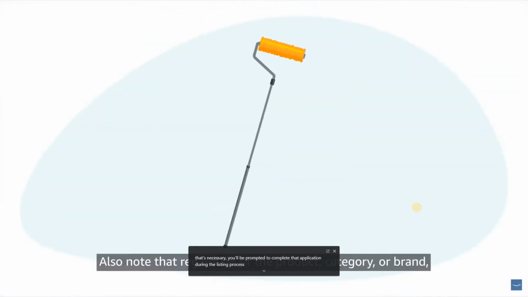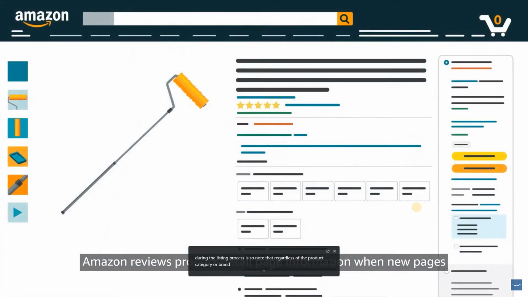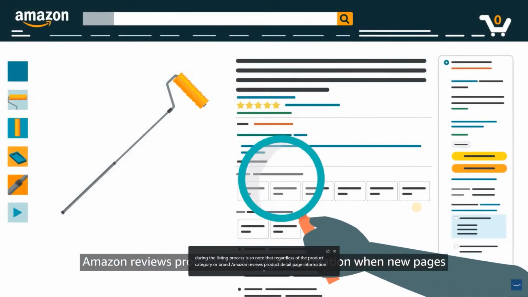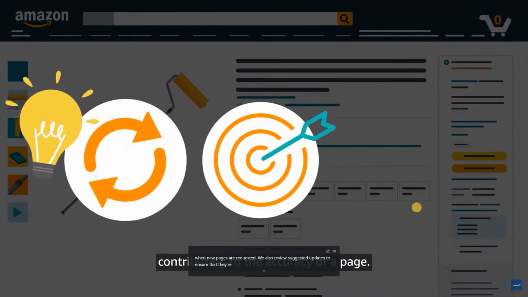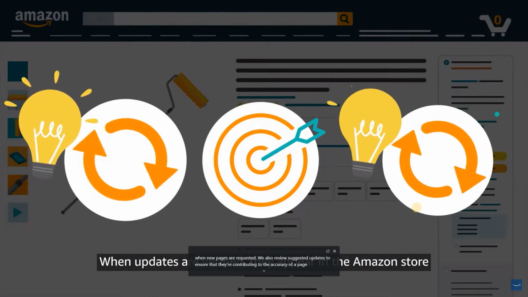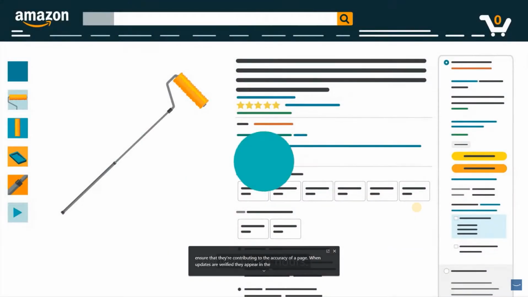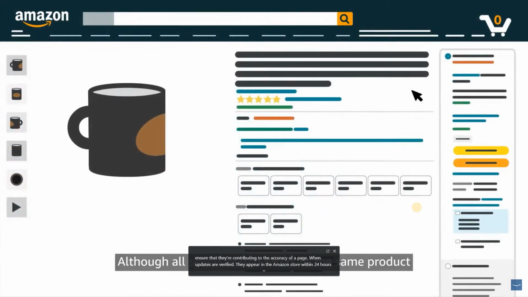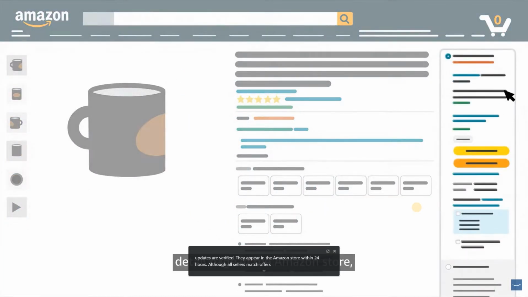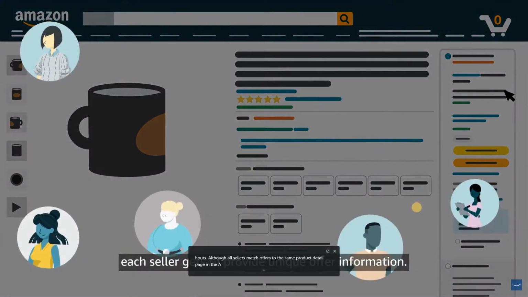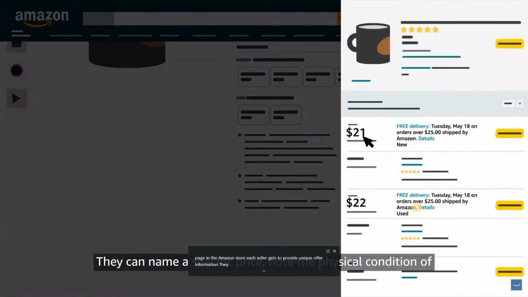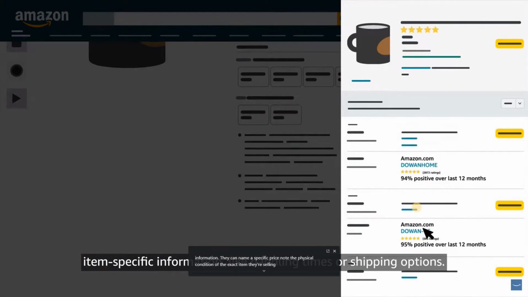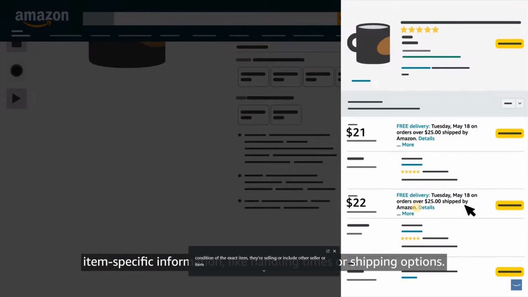Also note that regardless of the product, category, or brand, Amazon reviews product detail page information when new pages are requested. We also review suggested updates to ensure that they're contributing to the accuracy of a page. When updates are verified, they appear in the Amazon store within 24 hours. Although all sellers match offers to the same product detail page in the Amazon store, each seller gets to provide unique offer information. They can name a specific price, note the physical condition of the exact item they're selling, or include other seller or item-specific information like handling times or shipping options.